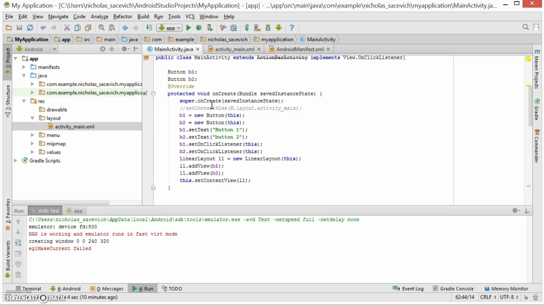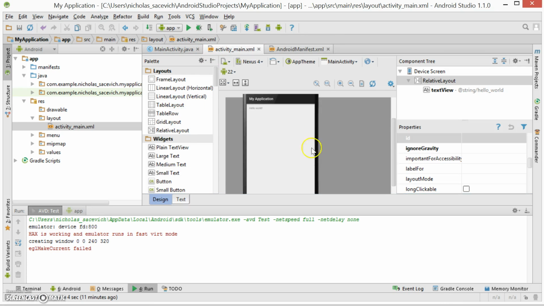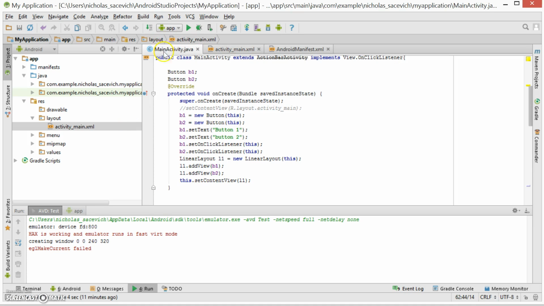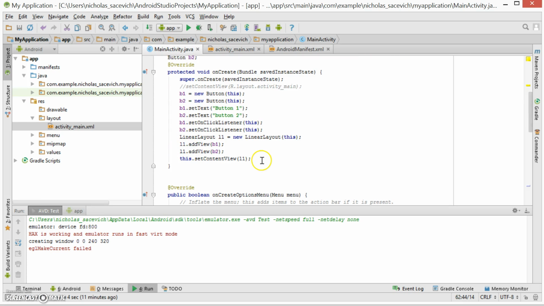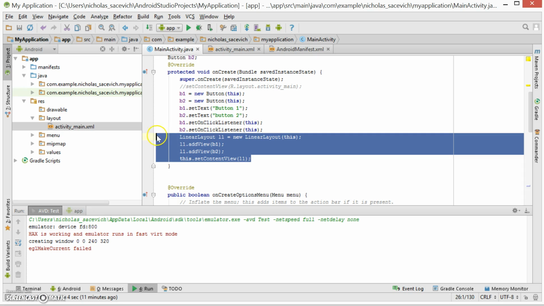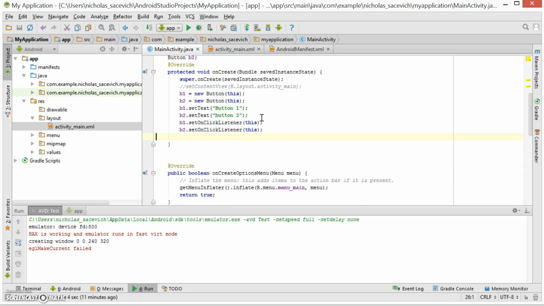Now, last time I showed you how to create widgets and layout and set them up using Java, but what happens if we want to use this activity main XML file to actually design our GUI and then have stuff happen in our program? How do we access those buttons? So what I'm going to have to do is get rid of the layout.